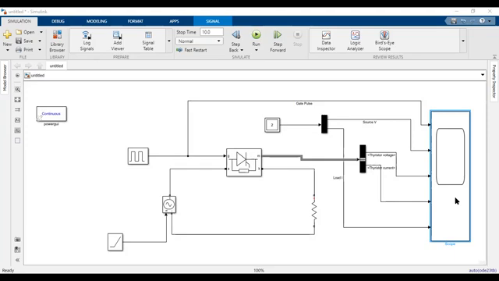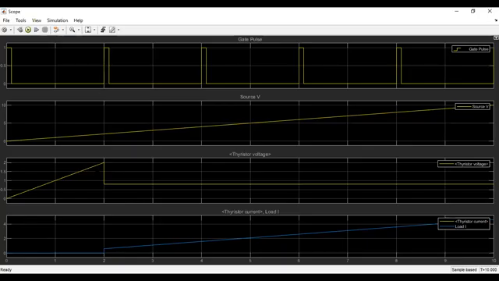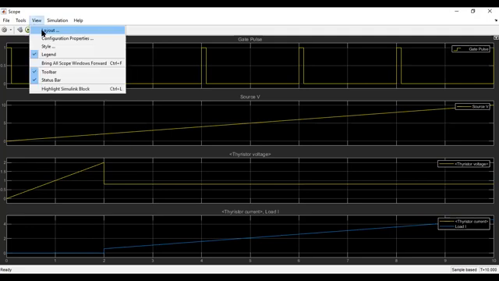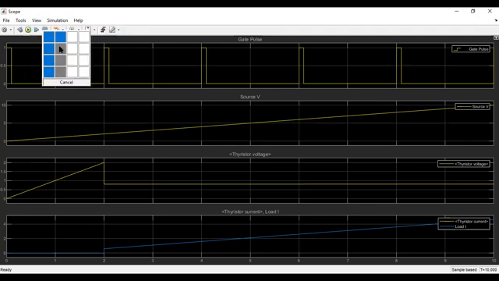Oh, sorry. Let me share the screen. This is the scope. These are the graphs. We had previously selected 4 layouts. We need 5 graphs, so we'll be selecting 5 layouts. So layouts is 5.